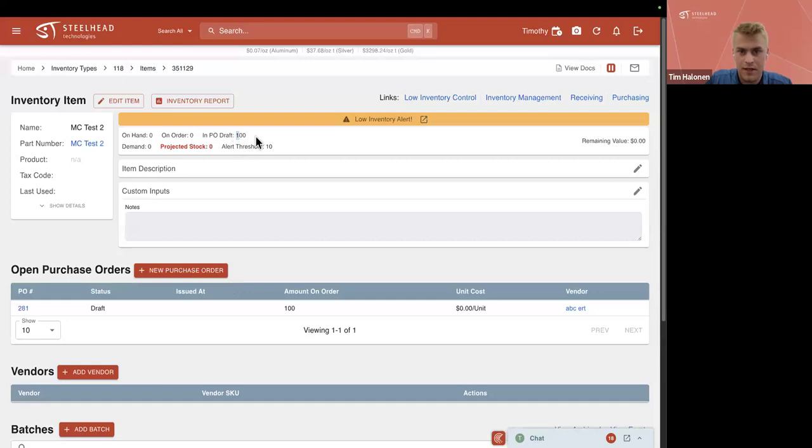So from this inventory item, if it is purchasable, we can create a purchase order from it. And now we can see this PO is in draft, but we can see that we have an order for 100 here. We can send the PO out and receive that in. That will move it from PO draft into on order. Once we receive it, it will be on hand.